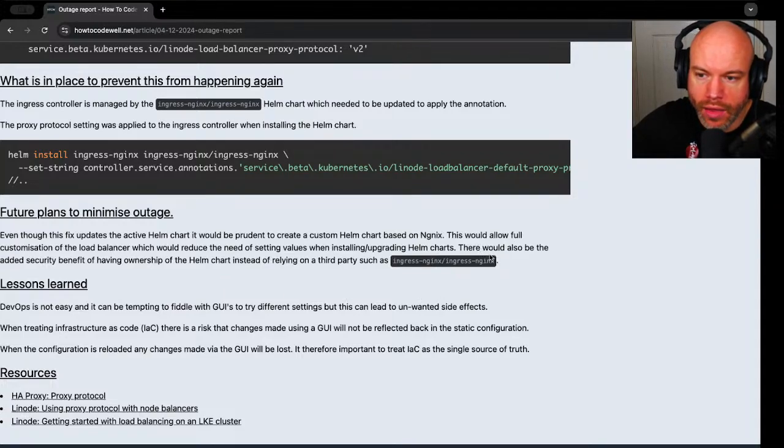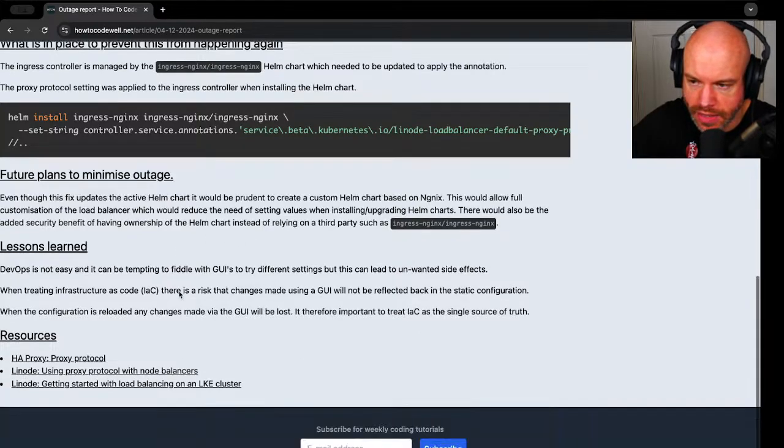There would also be an added security benefit of having ownership of the Helm chart instead of relying on a third party such as the Ingress Nginx Helm chart. Okay, that's just what I've just mentioned there.